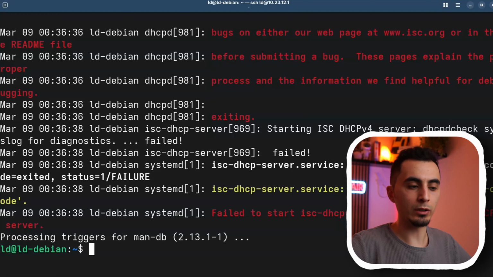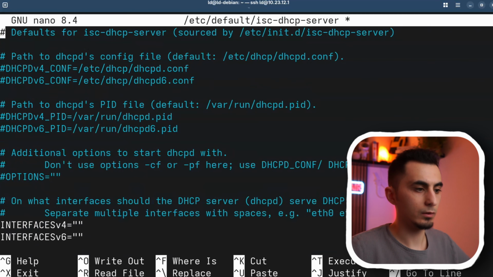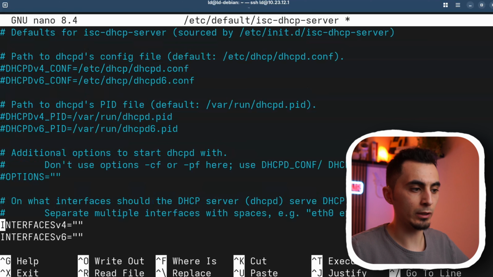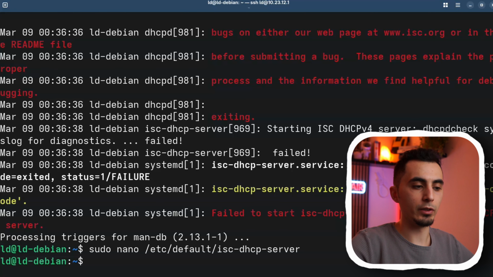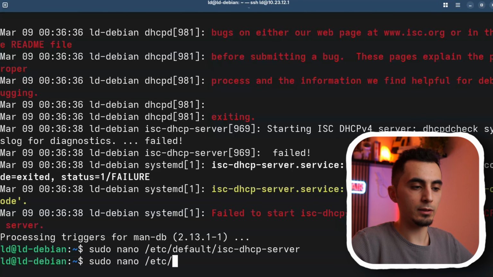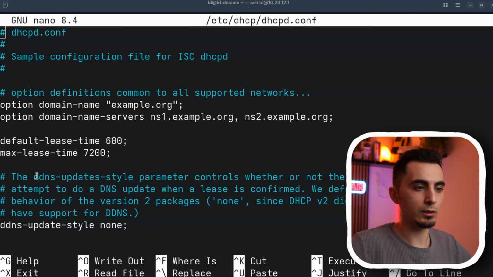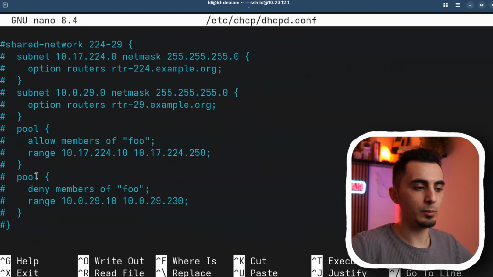Now you have to define the network interface for your DHCP. So just paste this command. And here you just have to enter the name of your network interface. For me it is ens18, I think. Yes, it's 18, so Ctrl-O to save and Ctrl-X to exit. Configure the DHCP server itself. So sudo nano /etc/dhcp/dhcpd.conf. Yes. And scroll down here and paste this bad boy.